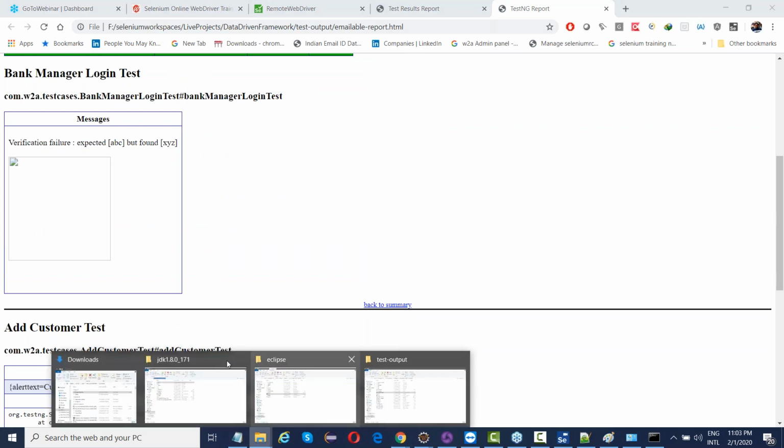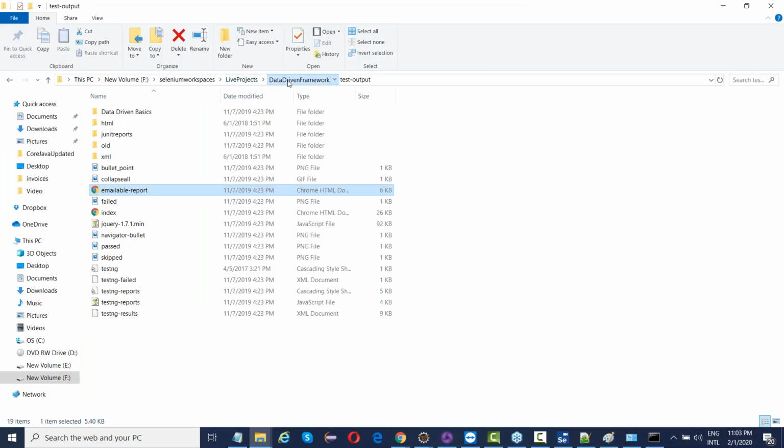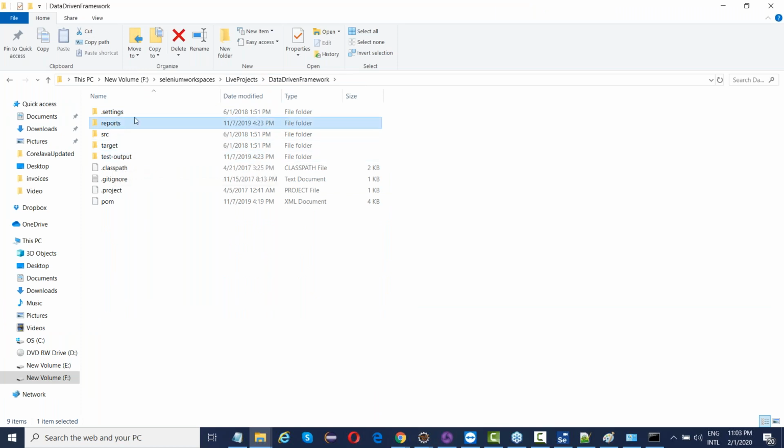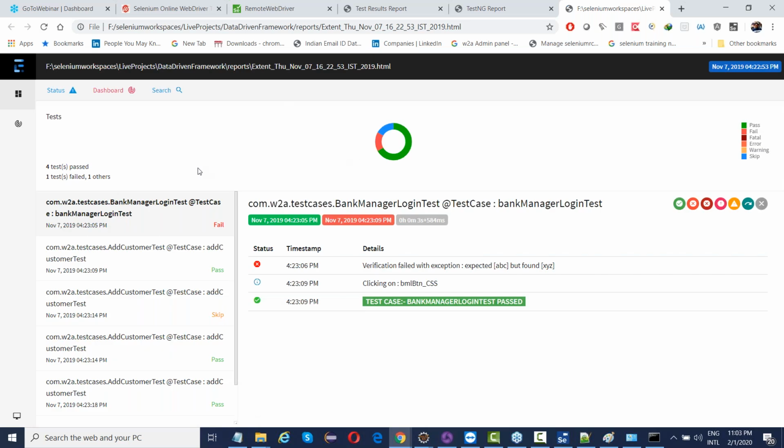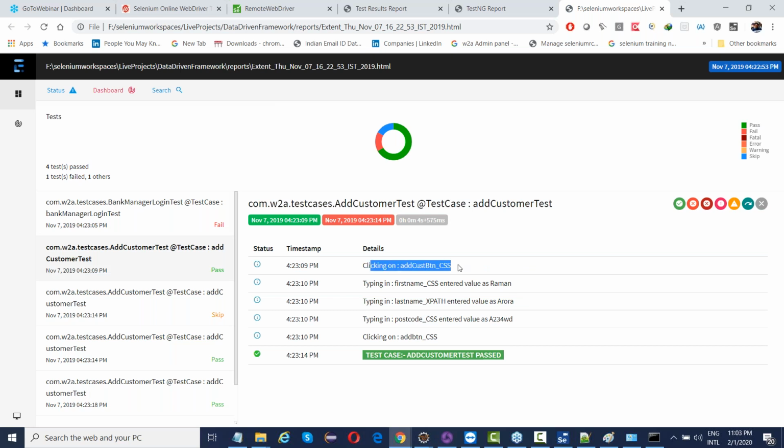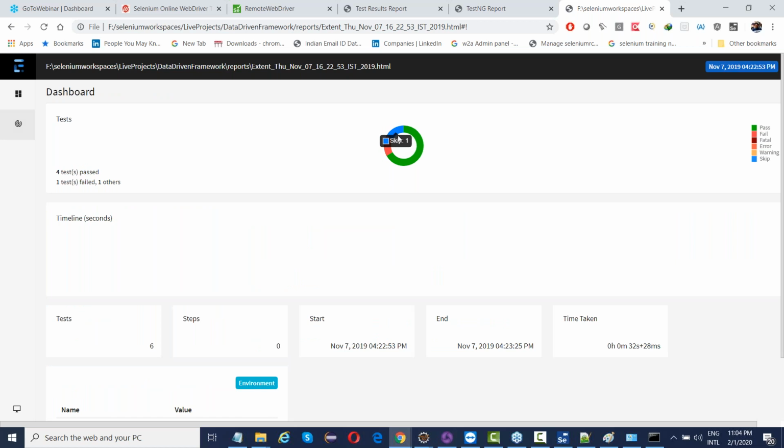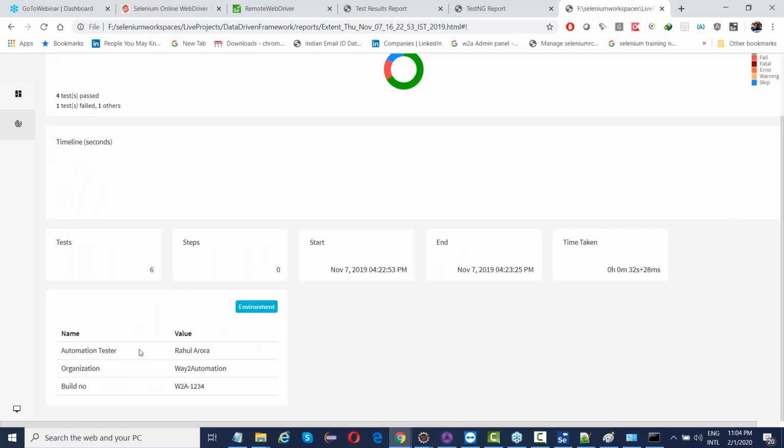If you want to design more interactive reports than whatever we have seen so far, you can have this Extent Report generated. This is a very widely used report. You can see the test case, this is a failed one, this is passed, and each and every log: clicking on add button, typing first name, last name, postcode, test case pass. And over here, you're going to see a graphical representation: total pass, fail, skip, who is the automation tester behind it, organization, build number, start time, end time, total time taken. Everything is reported.